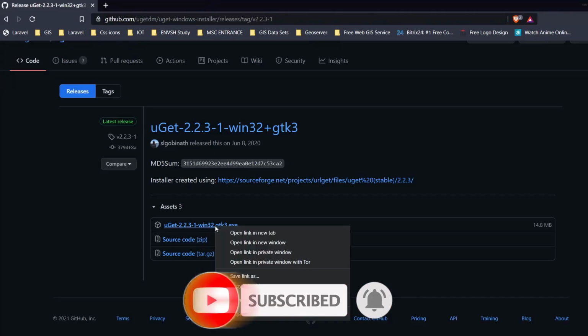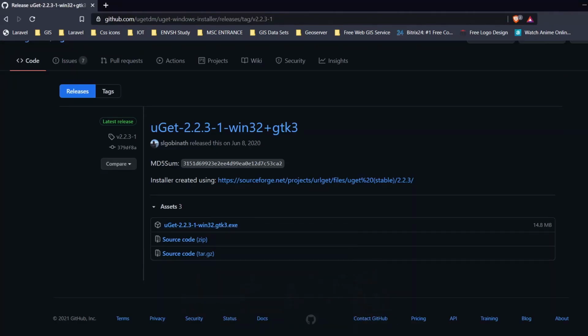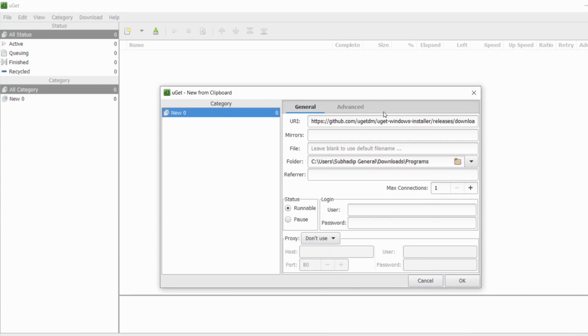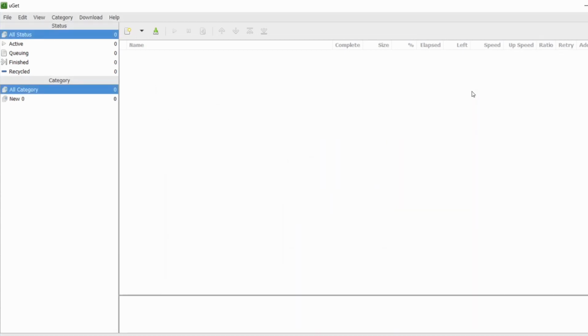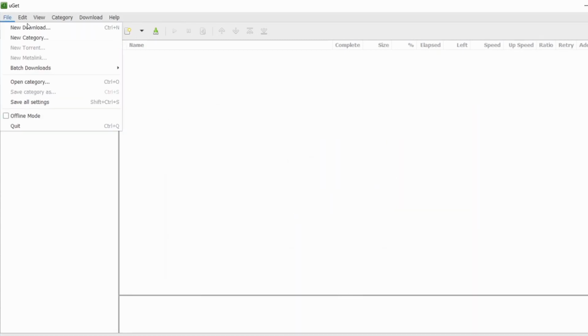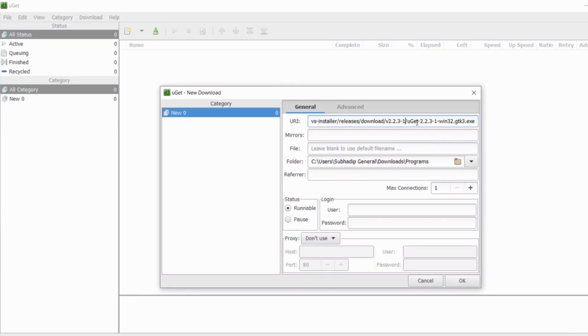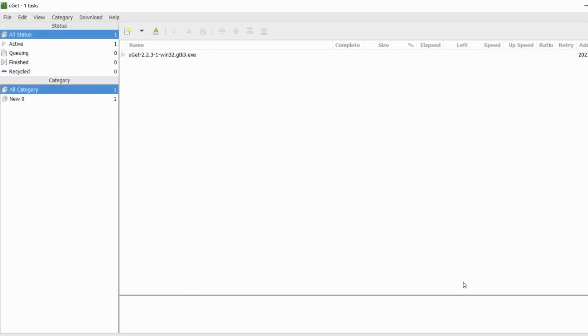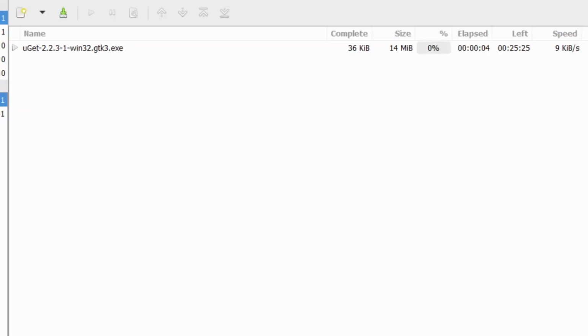To add a download, just copy the download link and go to File and then New Download. Your download link will be automatically added to the URI section. Then you can change the destination where the file will be downloaded, then click OK. As you can see here, the download speed is pretty much low compared to Extreme Download Manager.